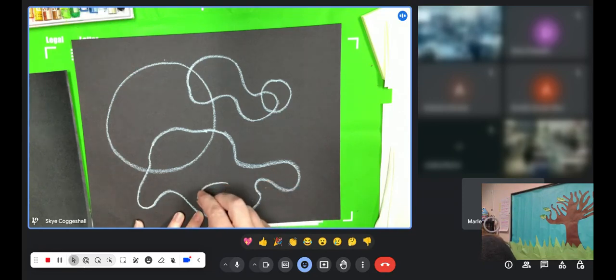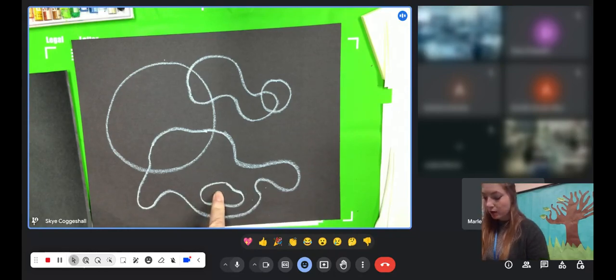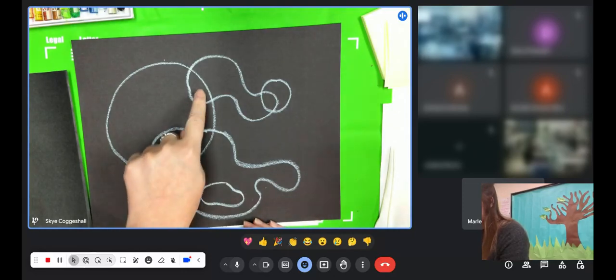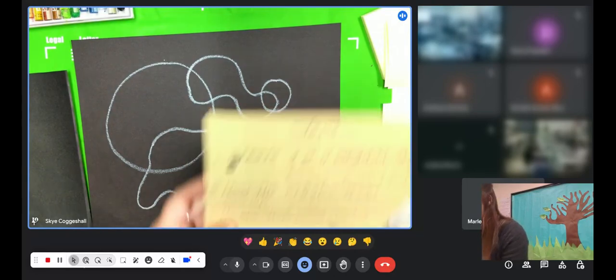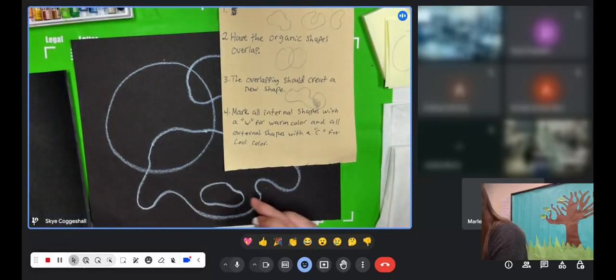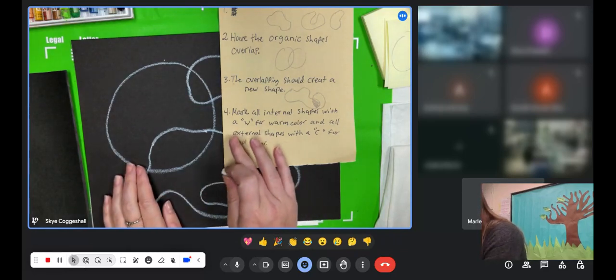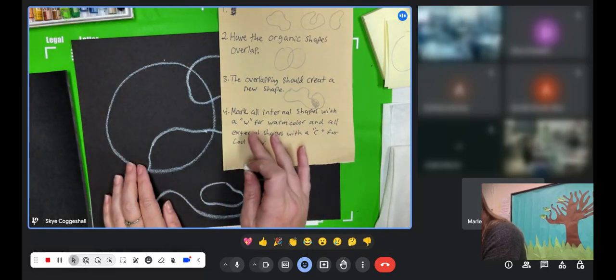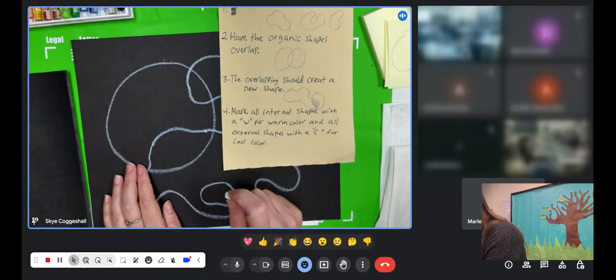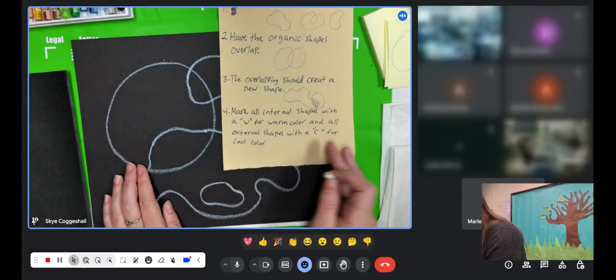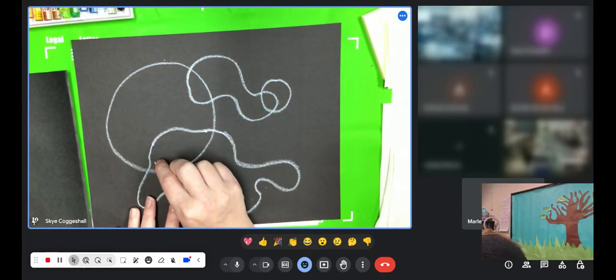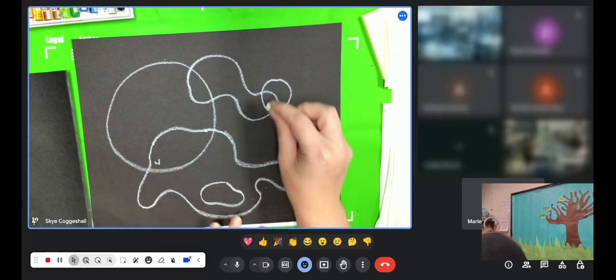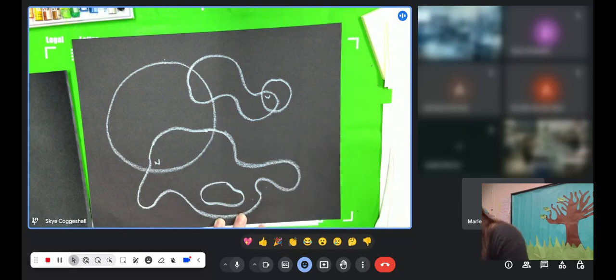So I'm going to remember to keep this one black, okay? So that's why we're going to write. So anything internal, we're going to mark with a what? A W for warm. So I'm going to give you a few minutes to keep working, but I'm going to read this again. Make all internal shapes, marking with a W for warm. And any external shapes we're going to mark with a C. So I'm just going to put a little W right here for warm.